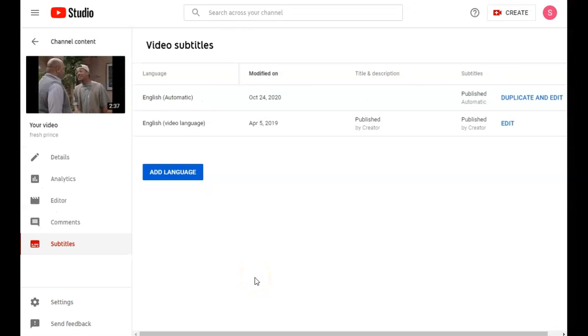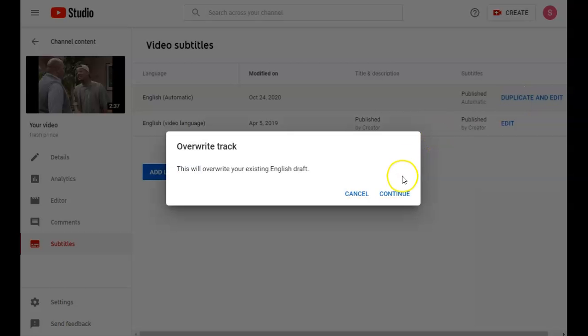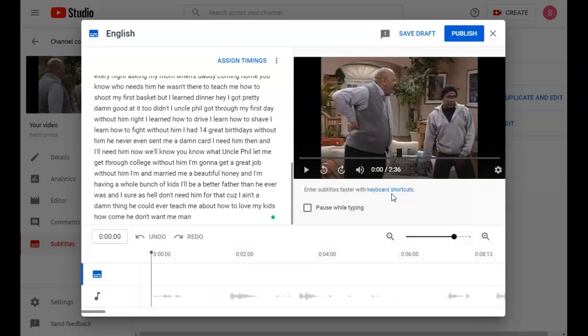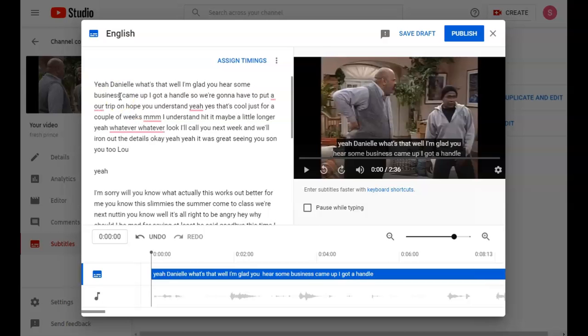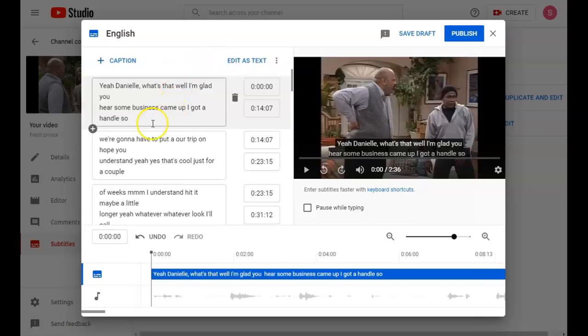Editing auto captions can save a lot of time. When this feature is available, you should see the English Automatic option listed as a language. Select Duplicate and Edit. The first thing you should do is clean up the auto captions to address issues in capitalization, punctuation, spelling, and grammar. When finished, select the Assign Timings button. Play the video to fix any alignment issues from here.